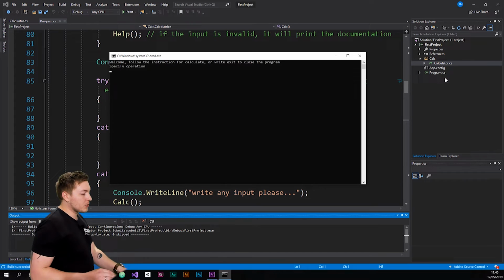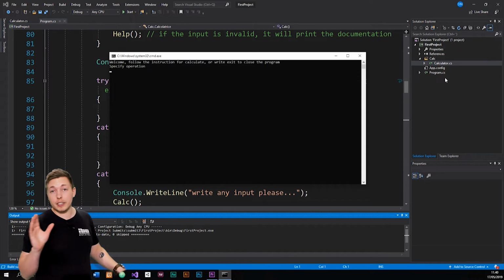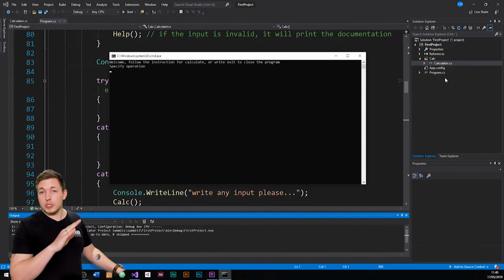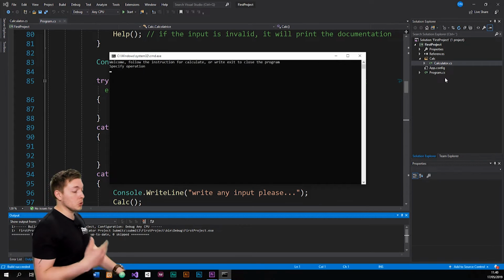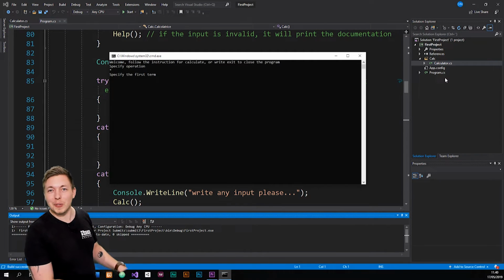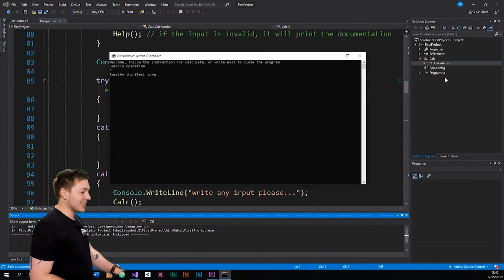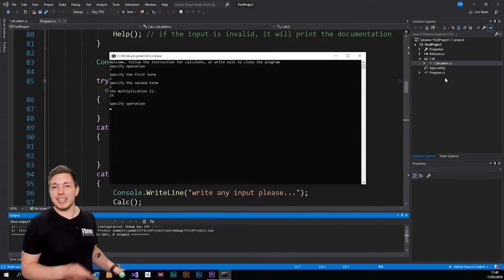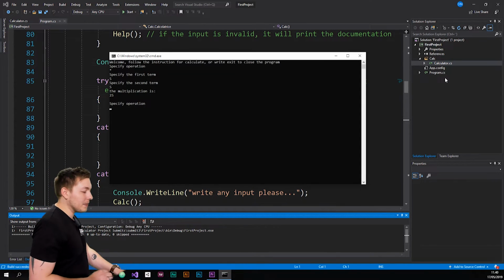But we do have some instructions here, which is really great for user friendliness, because the user has to be able to use your software. So if we were to specify an operation, let's choose multiply. Specify the first term. I like that word, term. Very technical. The second term. And then we get 25. Specify operation, so it restarts again now, which is also a feature I think is great to have.